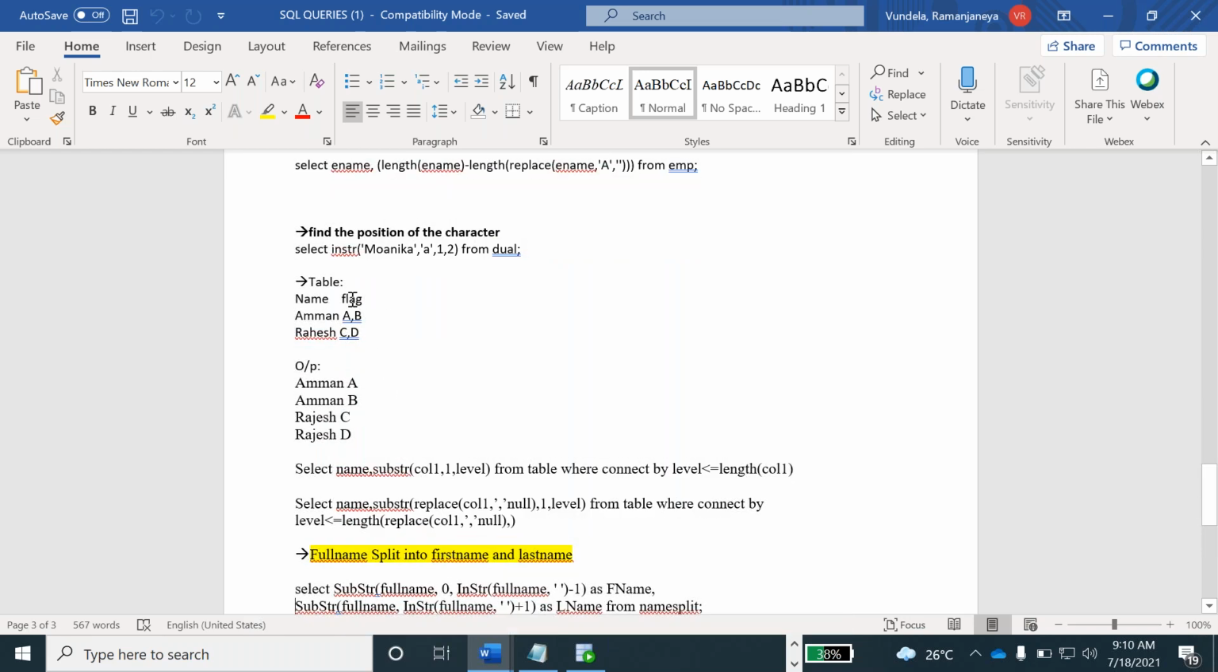One more thing, the output. The name will be there and a flag: Aman with A comma B, Rajesh with C comma D. This is my input source data, but I want the target table as Aman A, Aman B, Rajesh C, Rajesh D. I want to display it like that. How to write the query? Here I have given the query also.